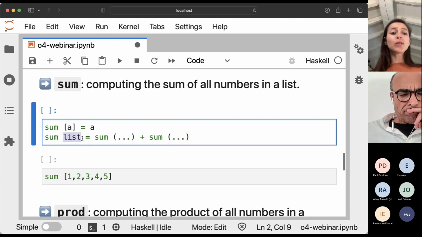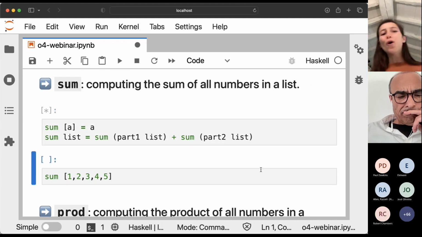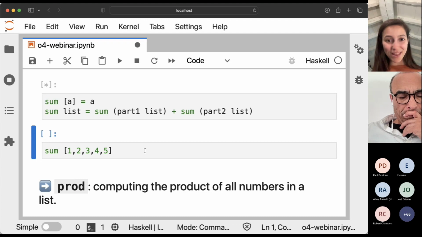Or we can have a general list, which we are going to call list. And if we have any list, what we do is we split it into two: the first half, which is part 1 of the list, and the second half, which is part 2 of the list. And this is our algorithm. That's it. There are no for loops or while loops or any complicated stuff. It's a program with 2 lines of code, and it's super intuitive. And I'm going to show you that it actually works.